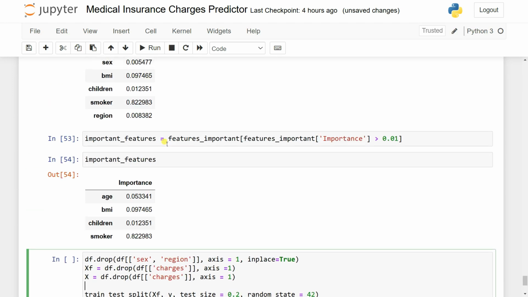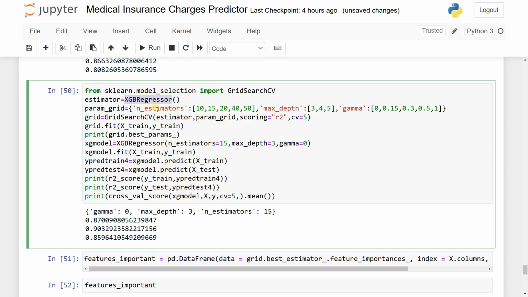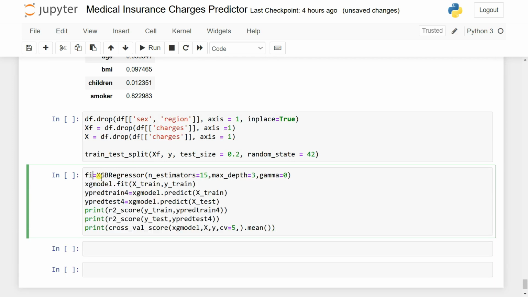Now our final model is called the XGBRegressor, where gamma is 0, max depth is 3, and number of estimators is 15. So you can copy this out, and simply paste it into here. That's our final model. So you can copy this out. We can paste it here, and here, and here, as well as here. So that's our final model, XGBRegressor.